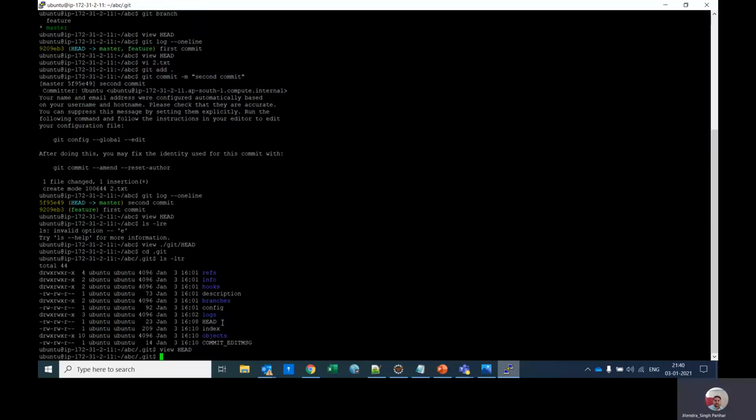Okay, now the next is the index file. I'll cover this topic in detail when we understand how the data is transported from the local working area to the commit area. These kind of things we will understand in coming sessions.